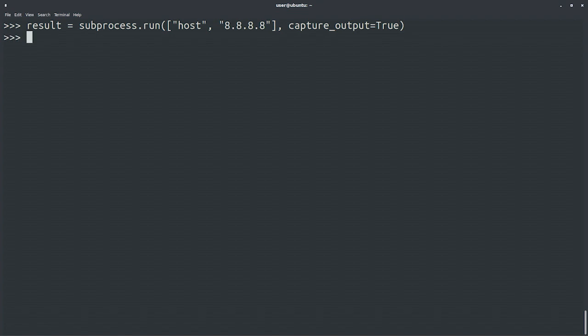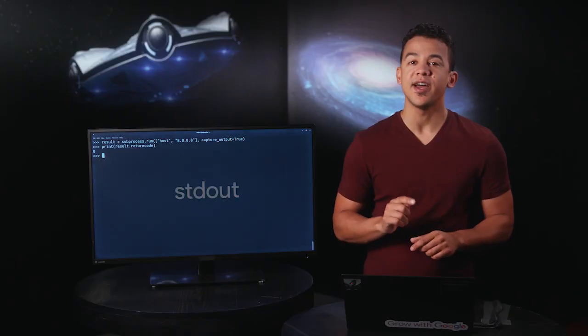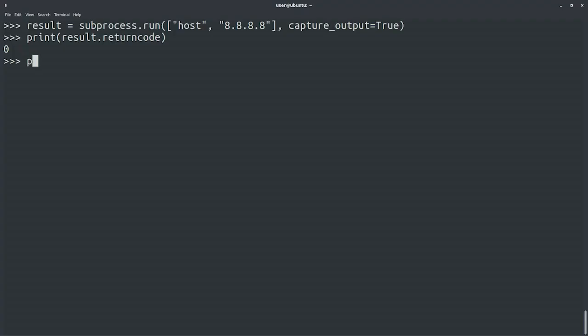We know that the result variable is a completed process instance that we can access. We can check the return code attribute like we did before. And we can also print and operate with the output generated by the command, which is stored in the stdout attribute.